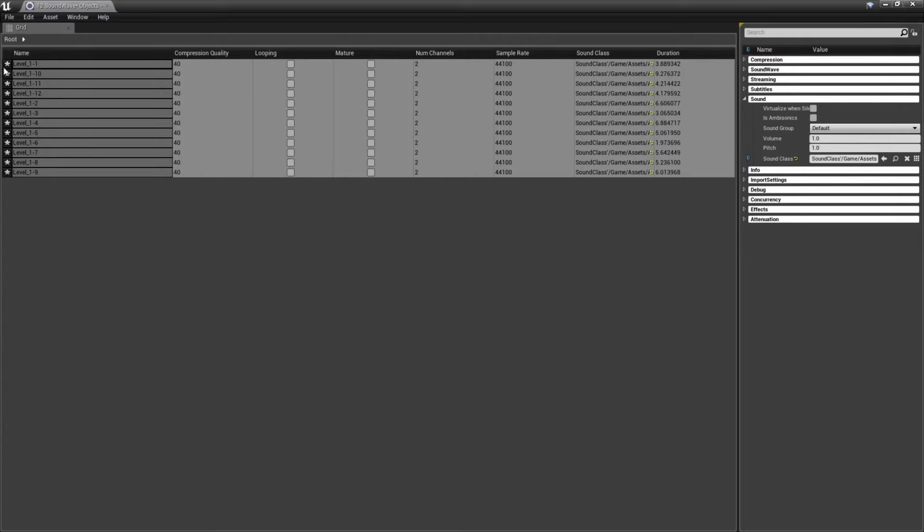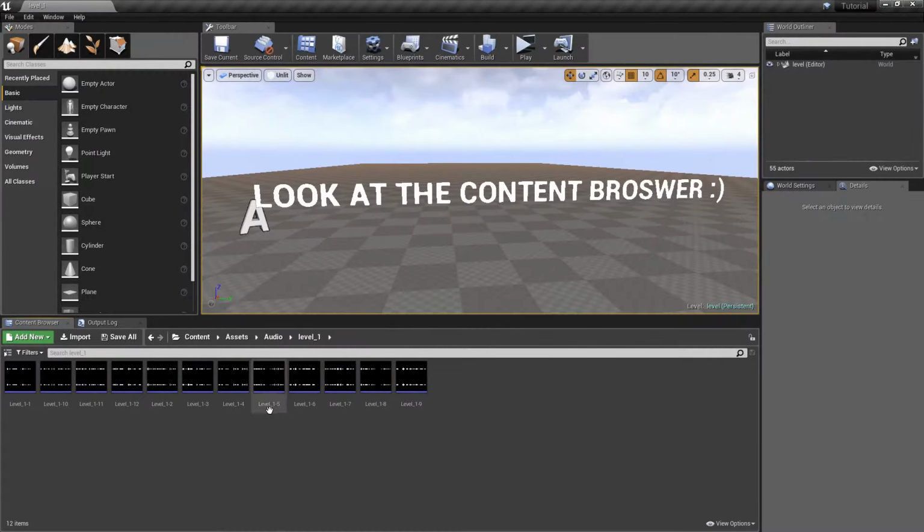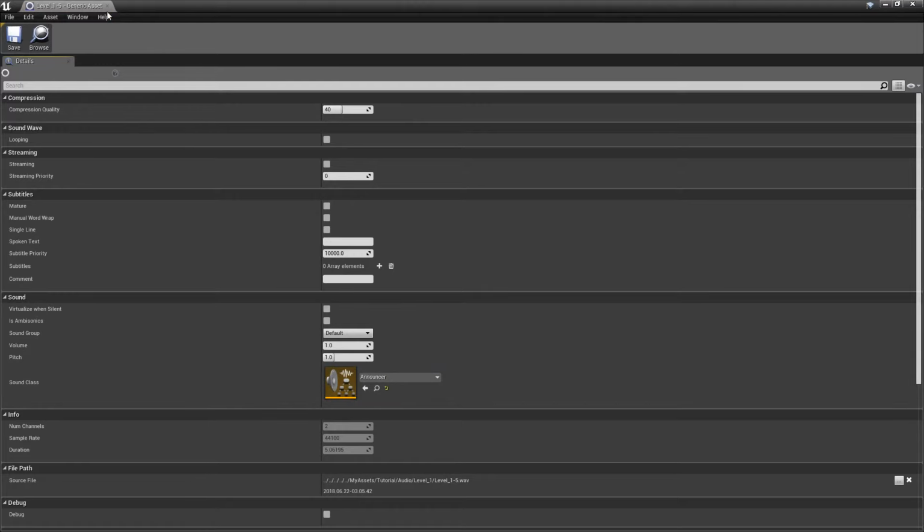And now we have these stars on the left. So to apply the change, just go to File and Save, and that's it. You'll see now that these have the announcer as their sound class.